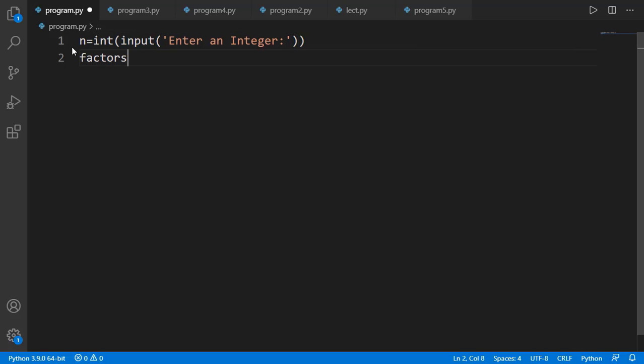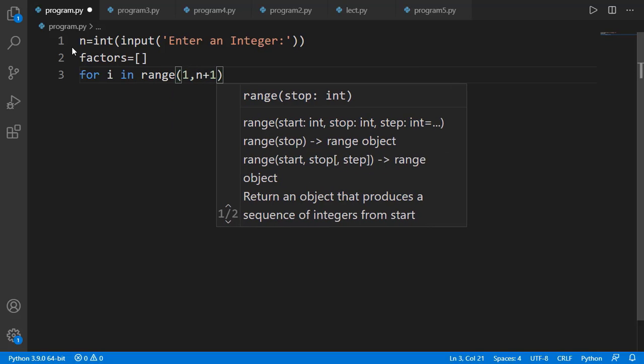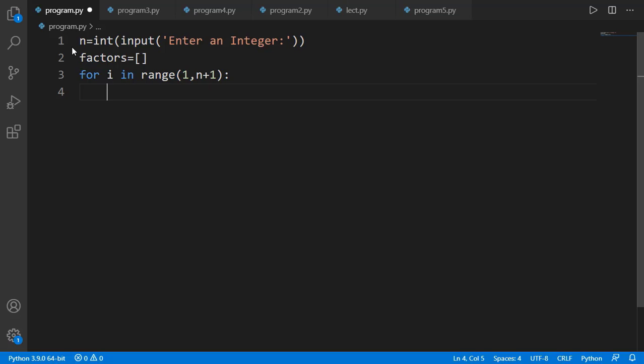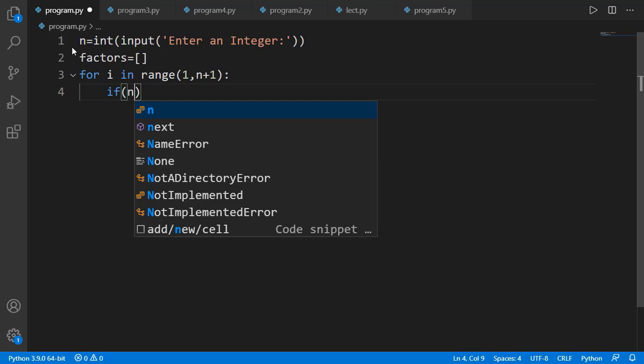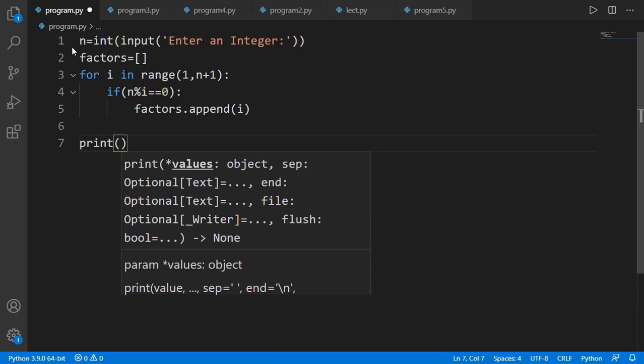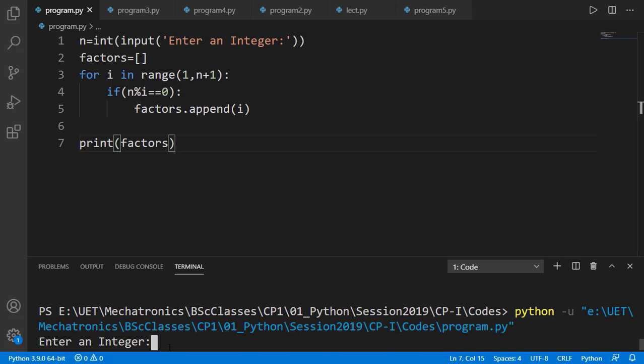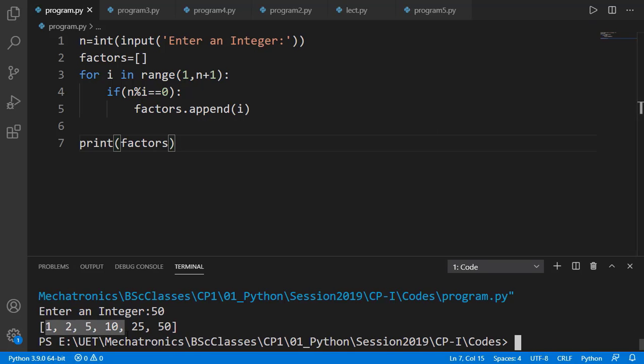I will start with the empty list. There can be the factors from 1 to the number itself, so I should have a for loop from 1 to that number. And I will check if the variable i is a factor of n, then I should append that into the list. And then outside the for loop we can print that. Let's enter 50 and this is the list of all factors of 50.